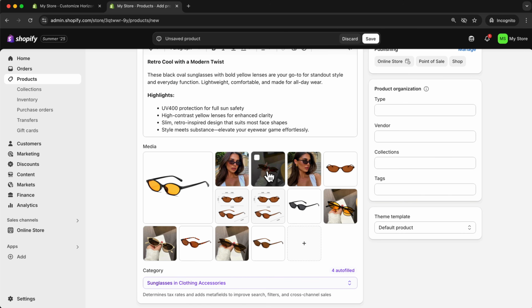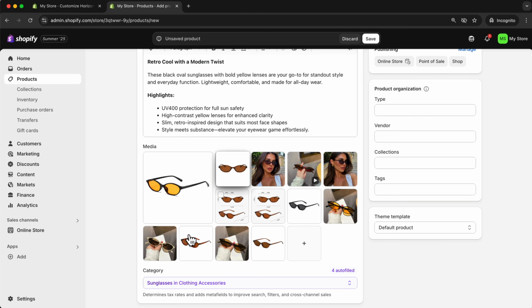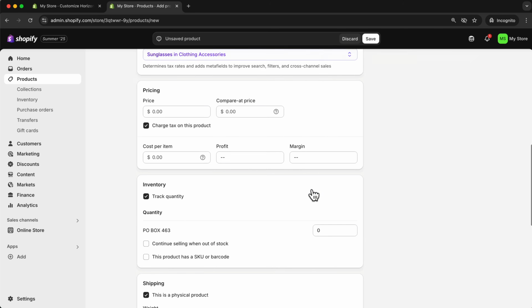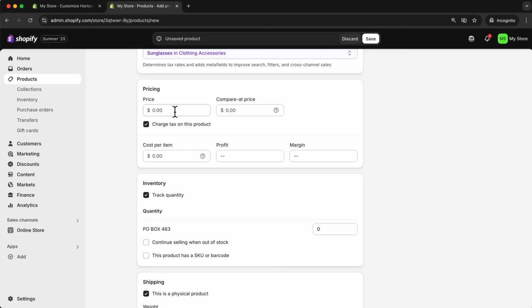And as you can see, you can also add a product video as well. So I'm going to rearrange my images like this. So if you're happy with that, we can scroll down and set in the price. So we can set in the price here, maybe $1.99. The compare at price is basically the price that they cross out. So maybe previously this was $2.99 and this is currently the price here.